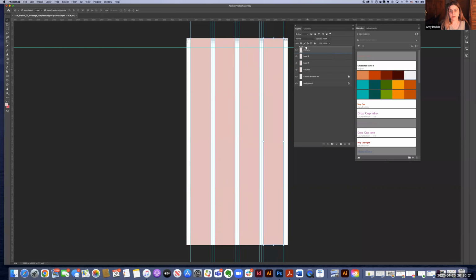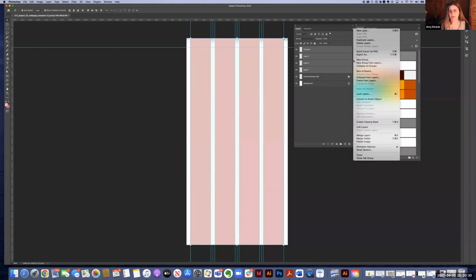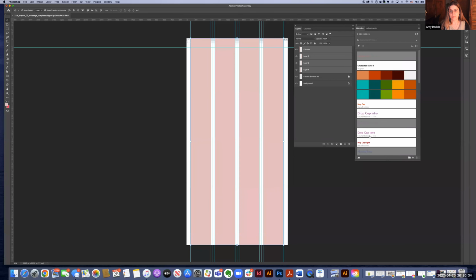I'm going to move my column layer to the top. I'm going to select all 4 of them, and then go into the menu bar and say merge layers. Now they're all inside my columns layer. And I'm going to move that columns layer under the Chrome browser bar, but above the background. Are you all with me on that?